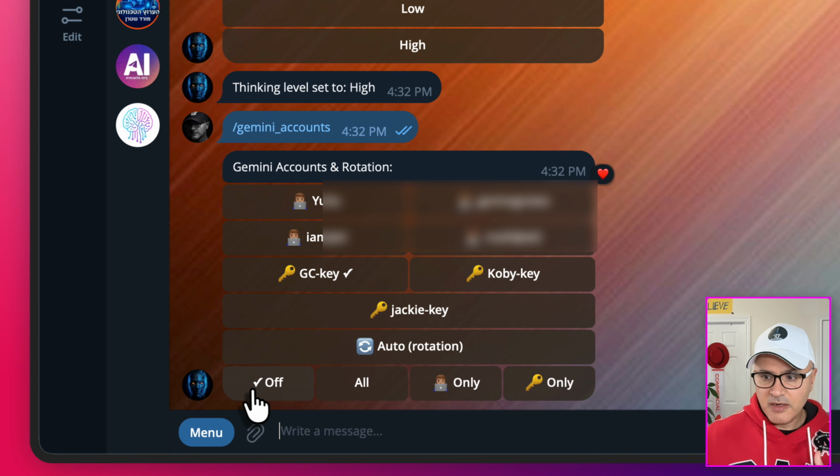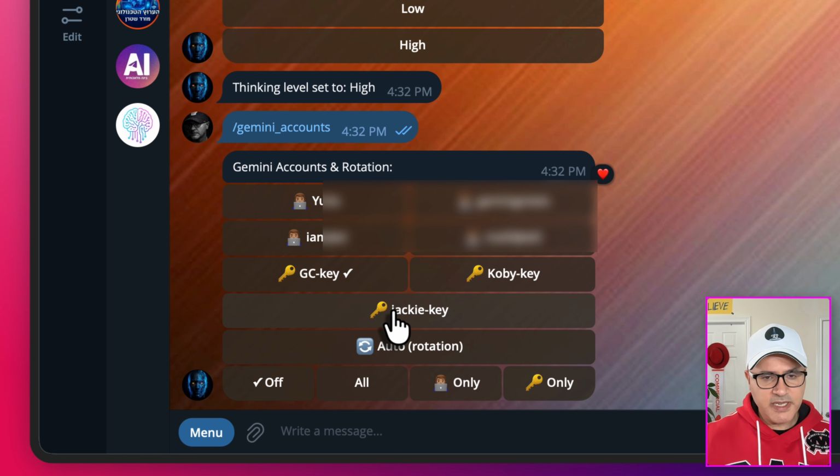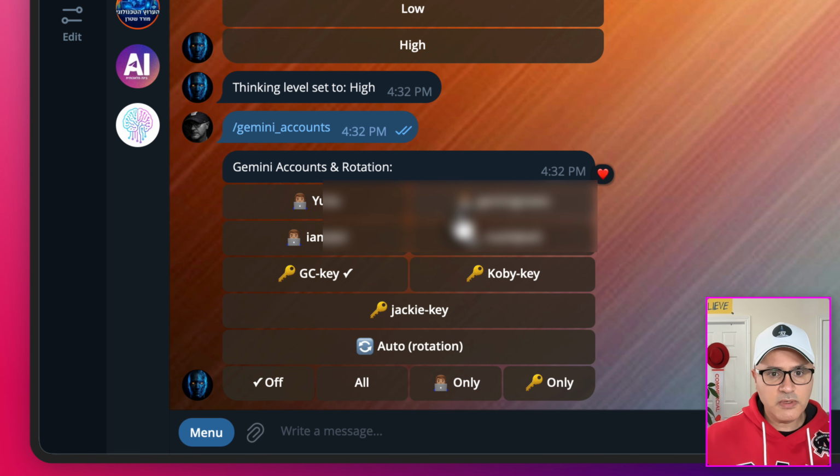And I can say no rotation, or only rotate across all of them. And it will rotate based on, for example, usage. If it gets a usage timeout, it will switch to another one. And I'm getting that a lot on my Pro accounts. I don't know what Google did to Gemini CLI. I'm not getting access to Pro 3.1 for some reason. I have no idea why. So most of my usage is based on my keys.